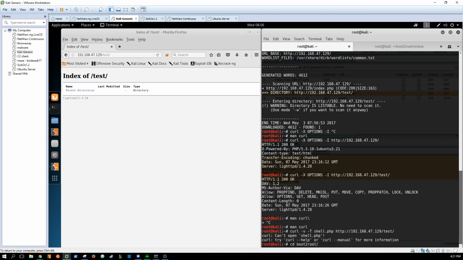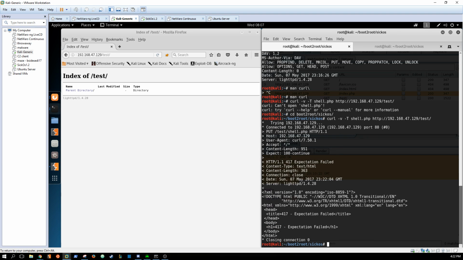Roots. SickOS. Let's try that again. Oh my god, we see a bunch of failed here. So let's see what's going on.